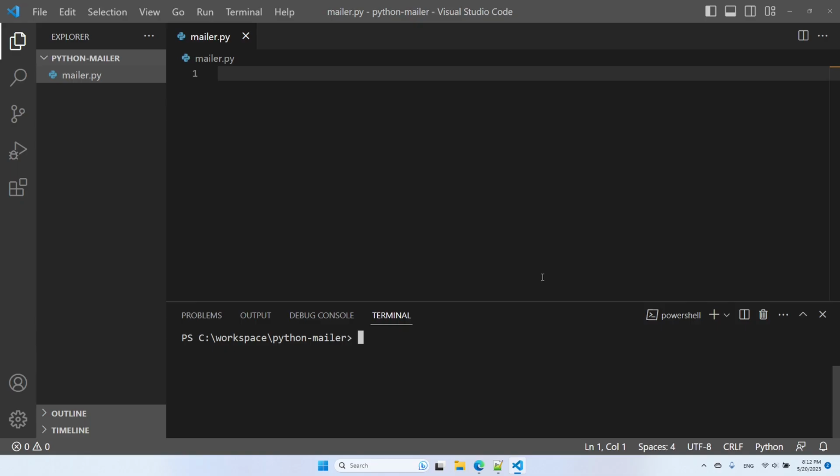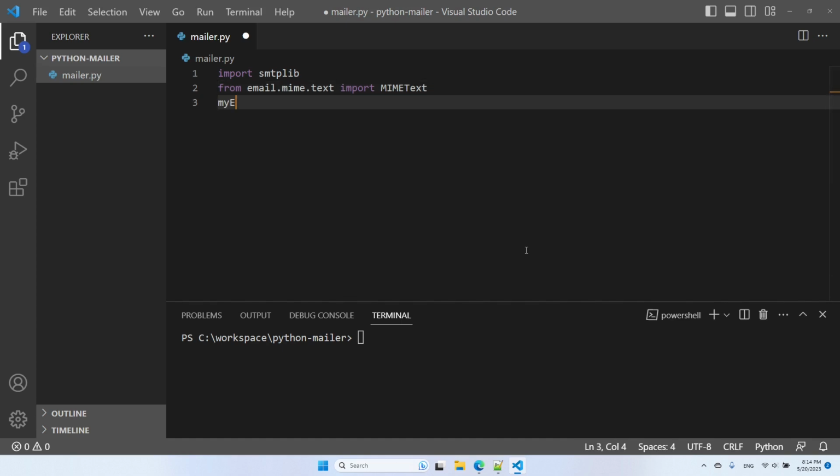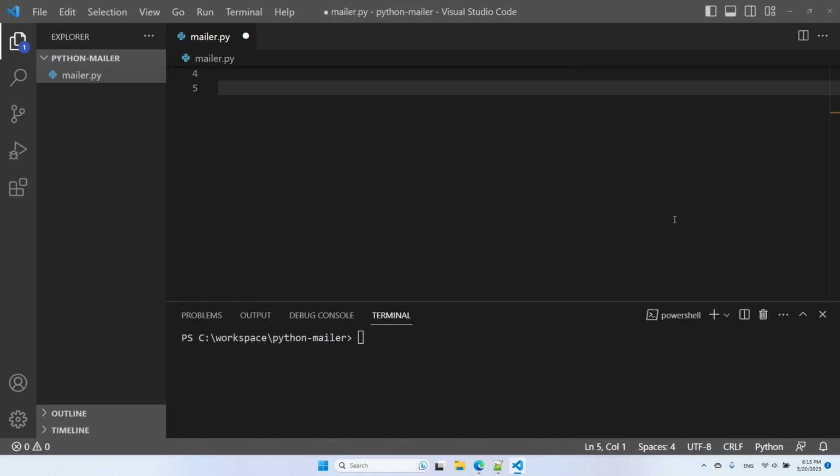First, we need to import smtplib. And we also need MIMEText from email.mime.text. Next, I'll save my email in a variable so we can use it throughout the code. Great. Next, we need to configure the SMTP server.